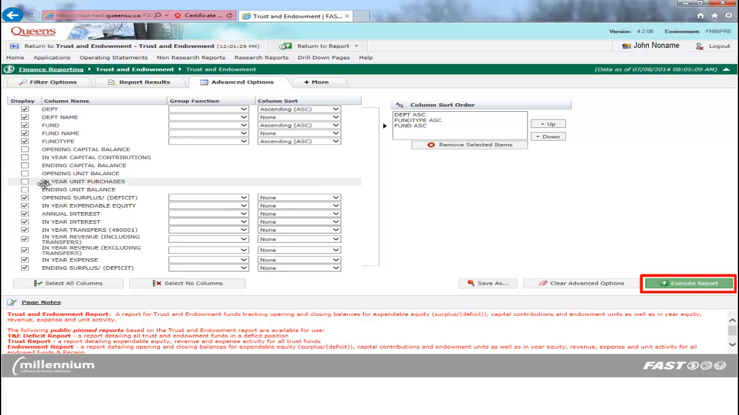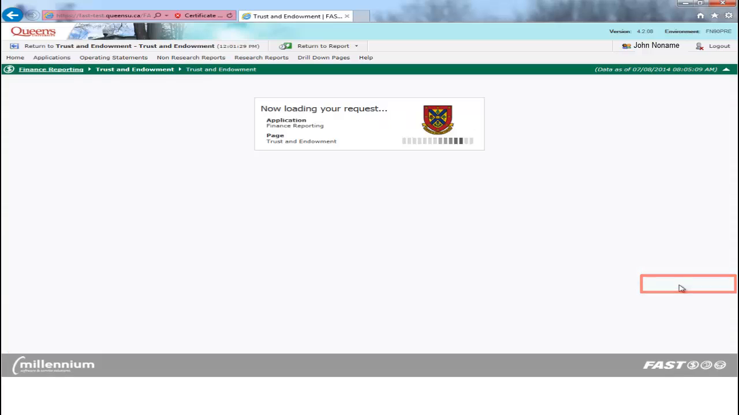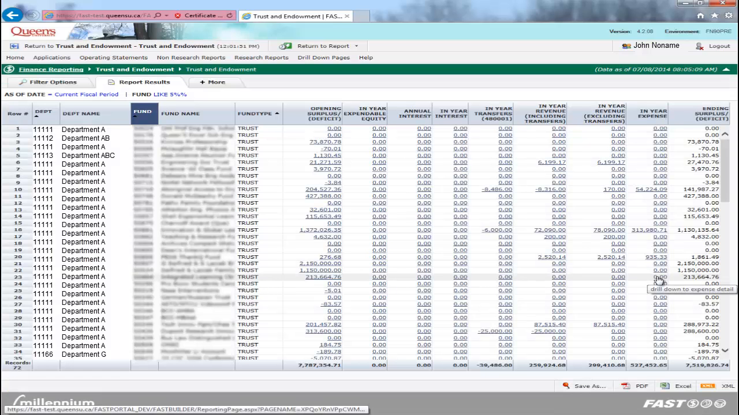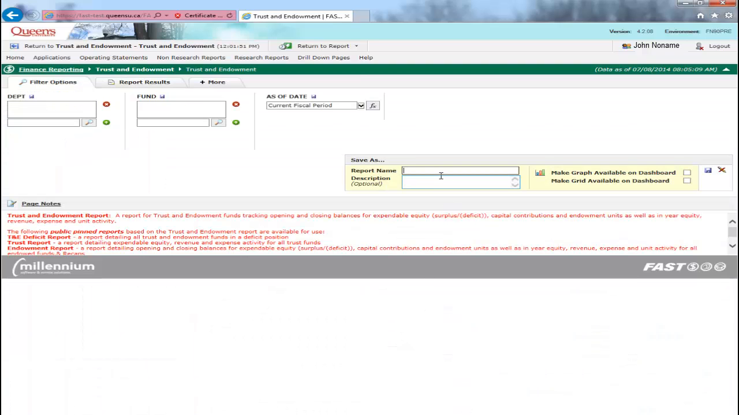Click on Execute Report to run the report again. Your report now contains the specific filter criteria that you require. To pin this report, click on Save As at the bottom of the screen. Give your report a name, as well as a description. Please note that the description is optional.